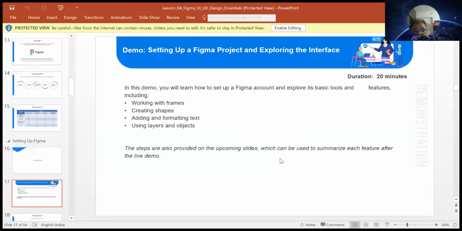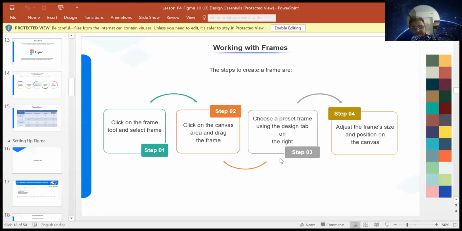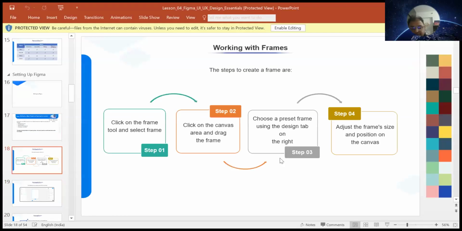Now, setting up Figma. In this demo, you will learn how to set up a Figma account and explore its basic tools and features: working with frames, creating shapes, adding and formatting text, using layers and objects. So let's quickly jump into Figma.